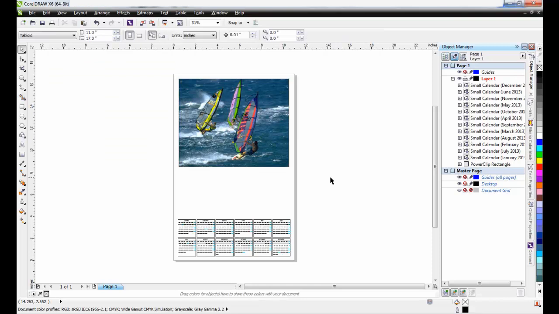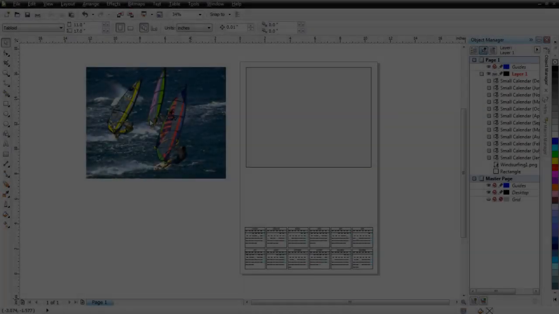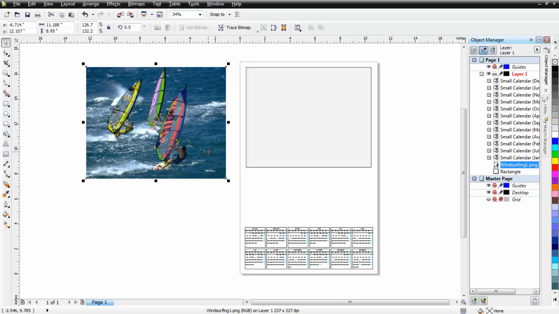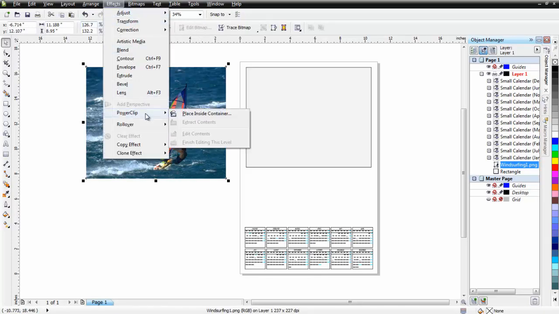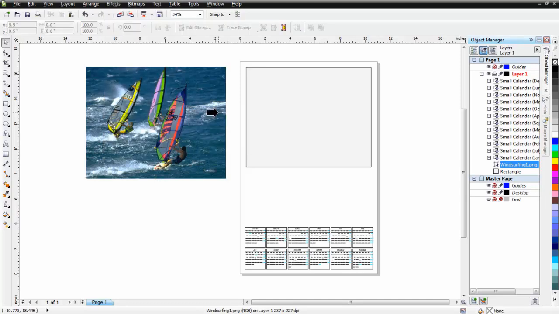If you're using an earlier version of CorelDRAW, such as CorelDRAW Graphics Suite X5, you will need to follow the next few steps to manually create the power clip. Select the bitmap and select Effects, Power Clip, Place Inside Container. Use the large black arrow to click on the gray rectangle.